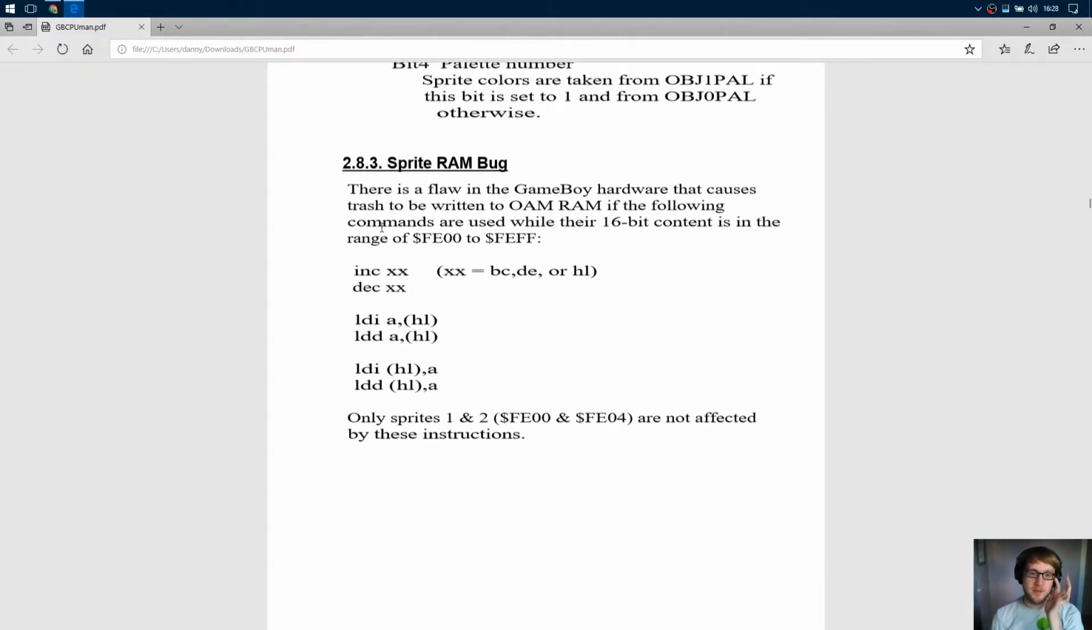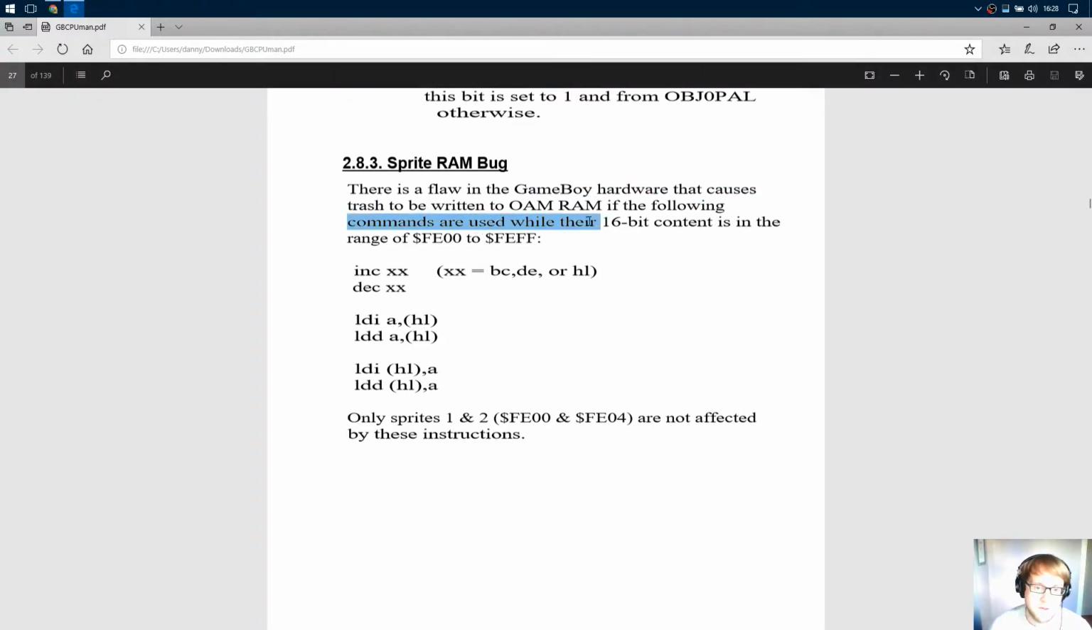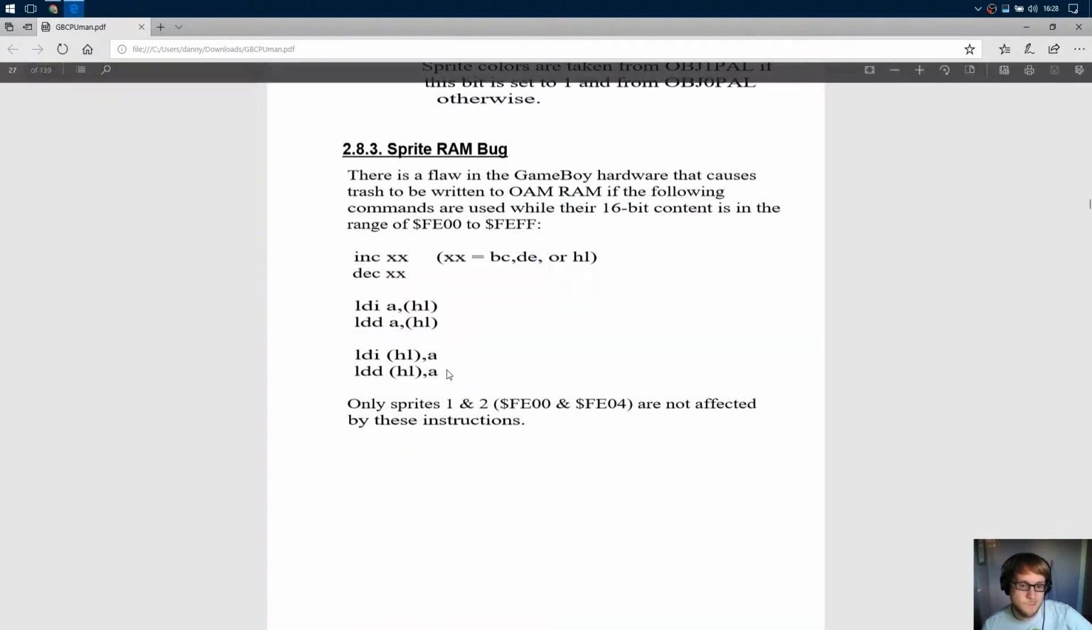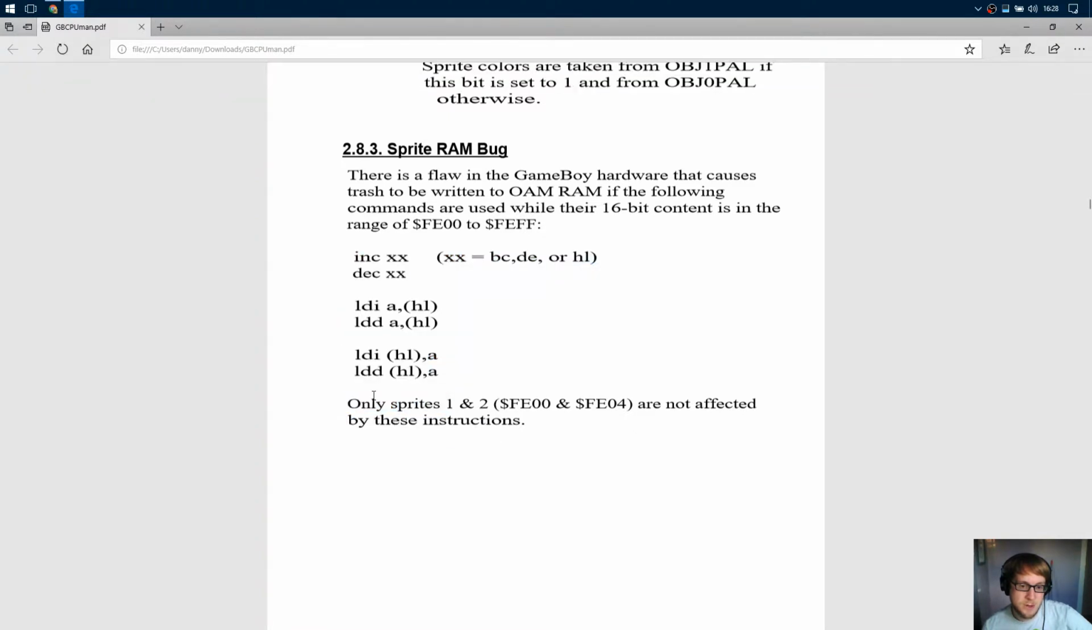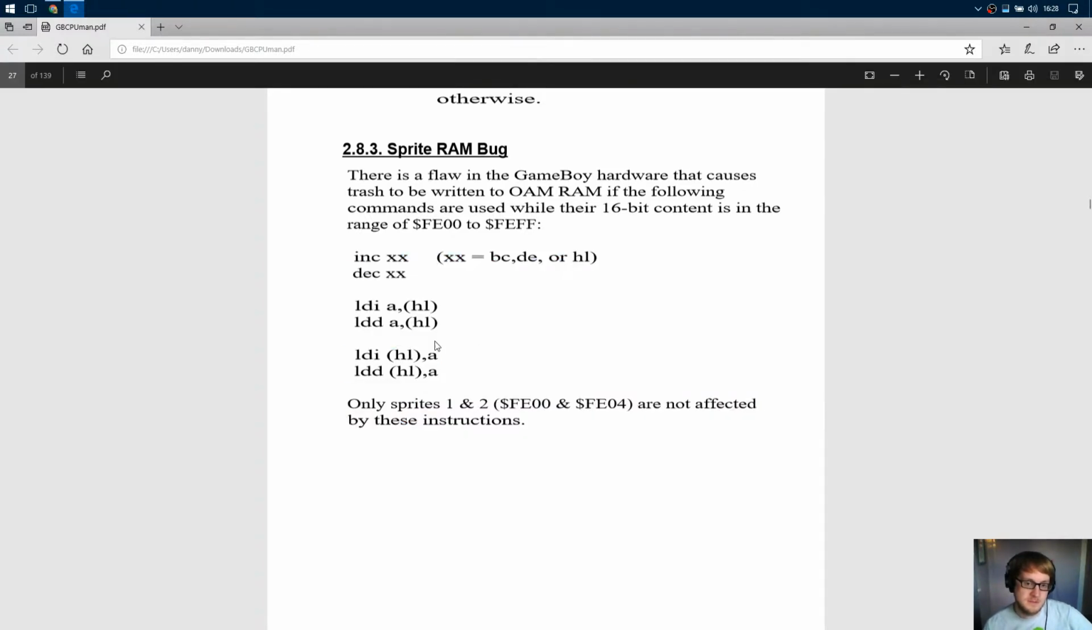So, Sprite RAM bug, let's see what this is talking about. There is a flaw in the Game Boy hardware that causes trash to be written to OAM RAM if the following commands are used while their 16-bit content is in this range. Okay, so I don't think we have to worry about this. Only sprites 1 and 2 are not affected by these instructions. Interesting.